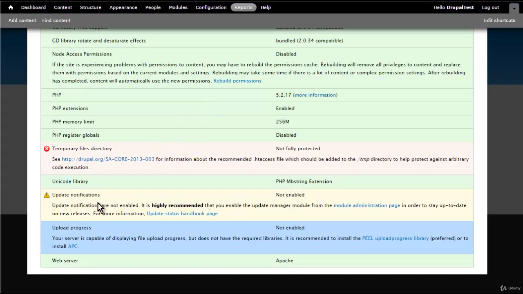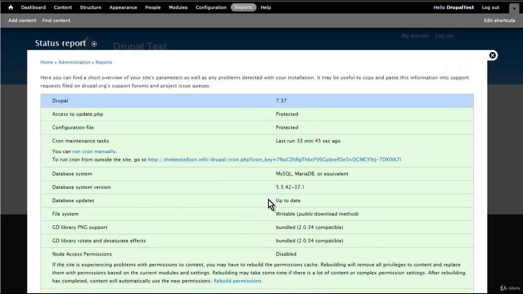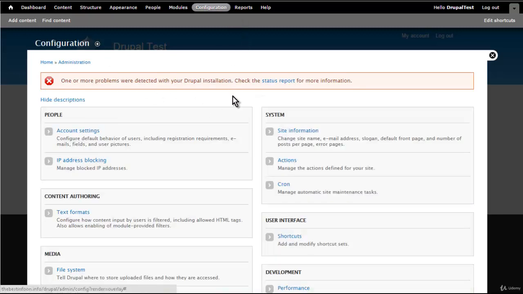And the next thing we have here is the update notifications that I turned off at the beginning on purpose. Remember that? So I could enable that if I want. And then another one down here is just telling that we could install a module on our server to give us the update progress as something's updating and give us a status bar. So I don't care about that. All right, so let's go back to configuration again. So I'm just going to ignore that message there in this instance.